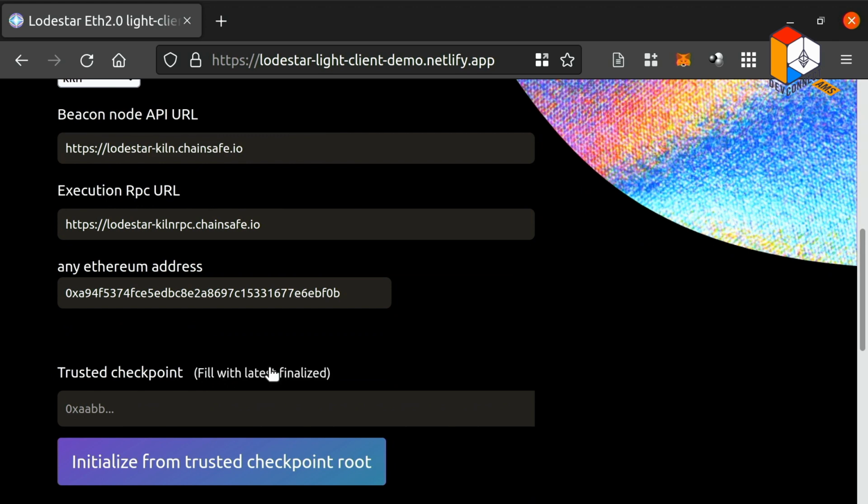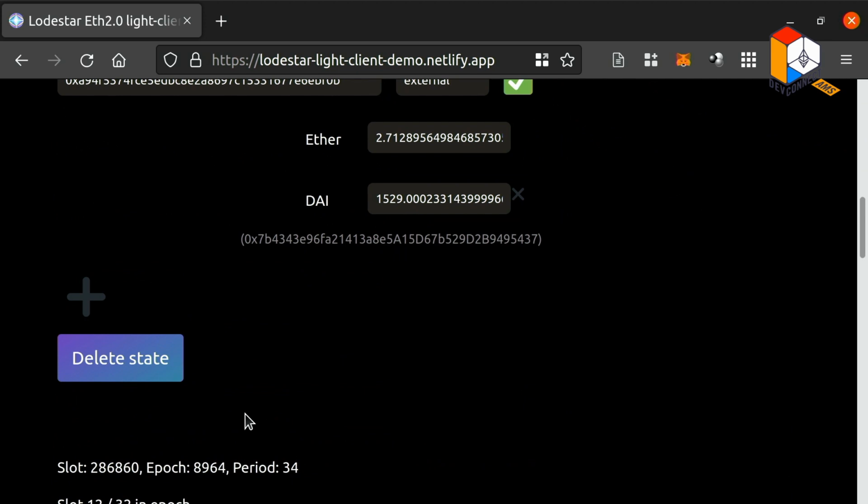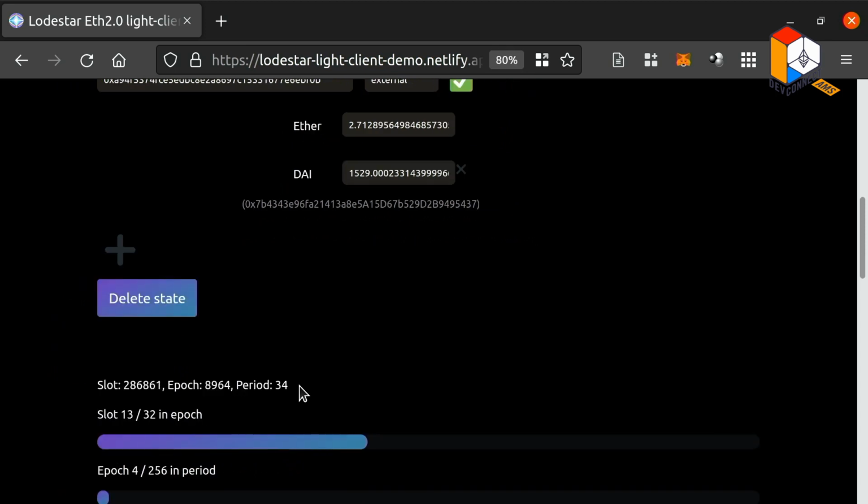So we'll just fill in the trusted root with our own trusted backend. So we're just trusting something right now, but you can fill this in if you go to the Kiln block explorer, fill in a beacon block, and initialize. Well, that was fast, a little too fast. But so we're synced to the Kiln chain now.